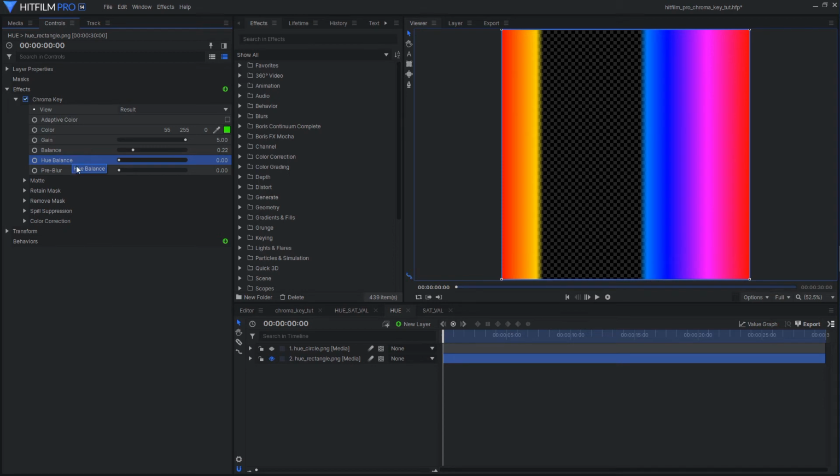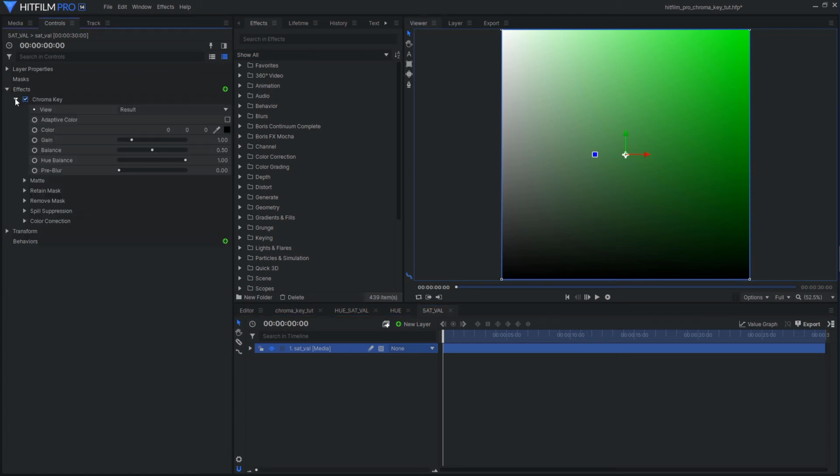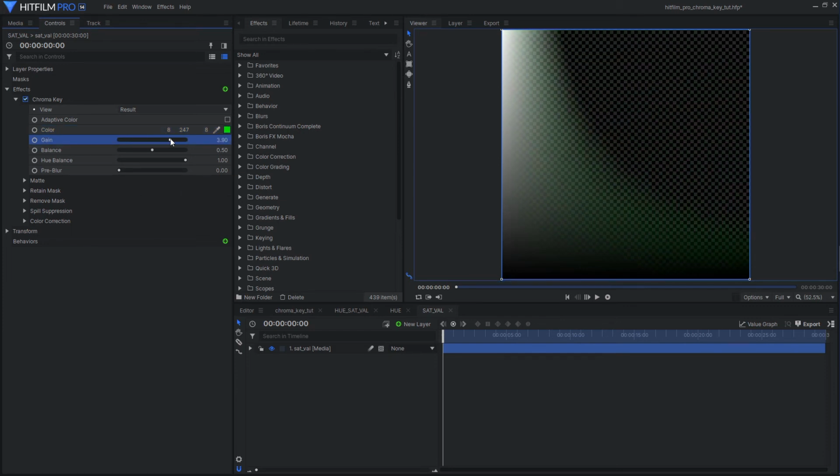So to show you this, I have another image. Don't worry, this is the last image, I promise. So this image just shows saturation and value. Every single color in here has the same exact hue, but different saturations and values. So if we choose a green color, and then we increase the gain, gain affects hue, saturation, and value, as you might remember. So gain is changing the colors that are being keyed out.